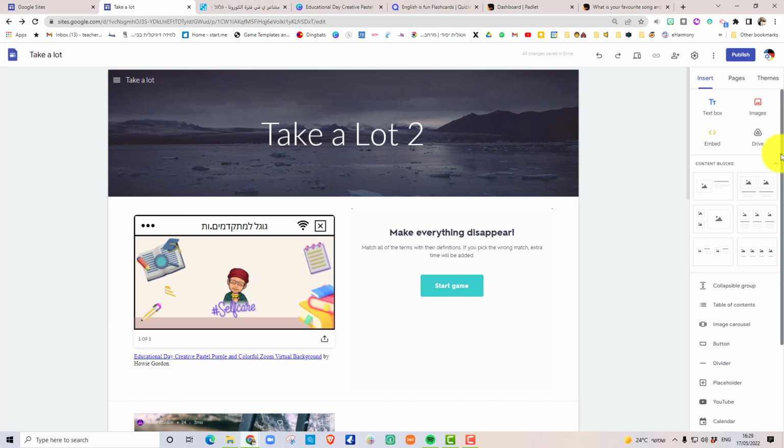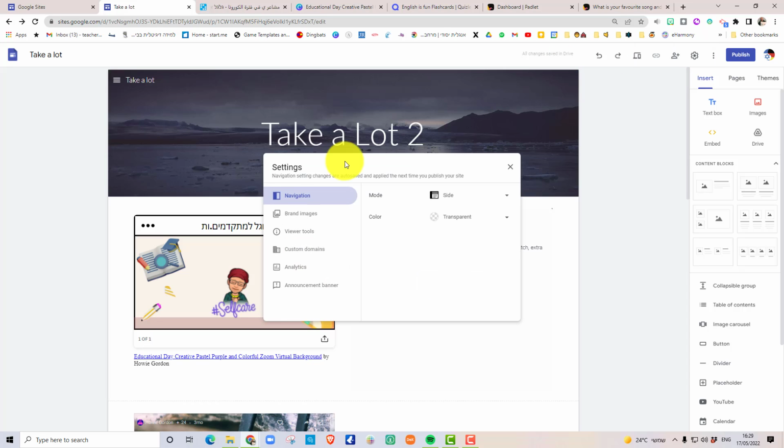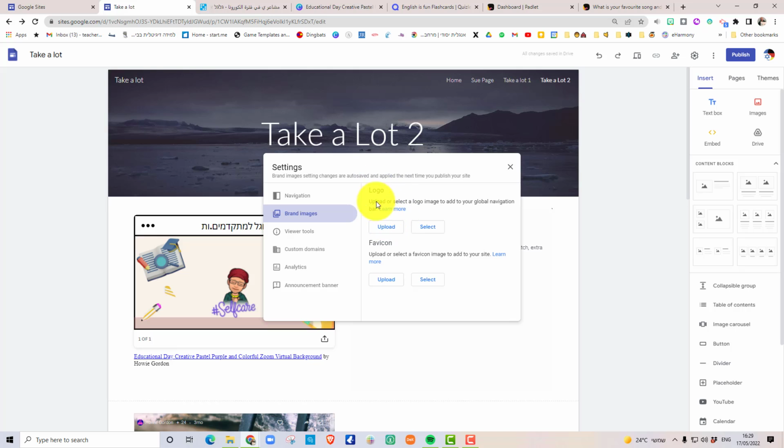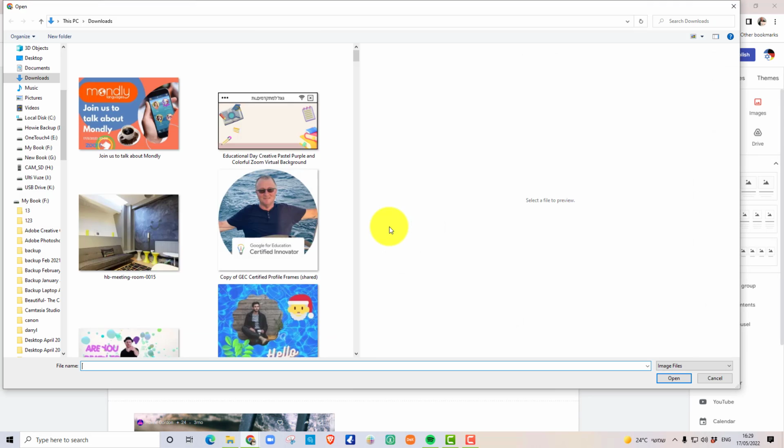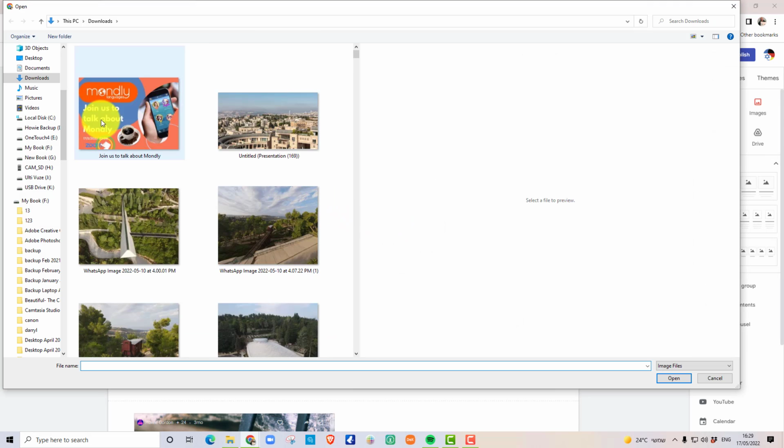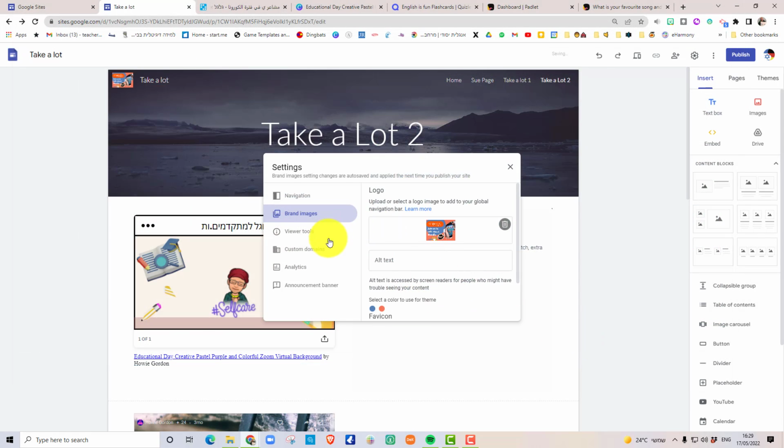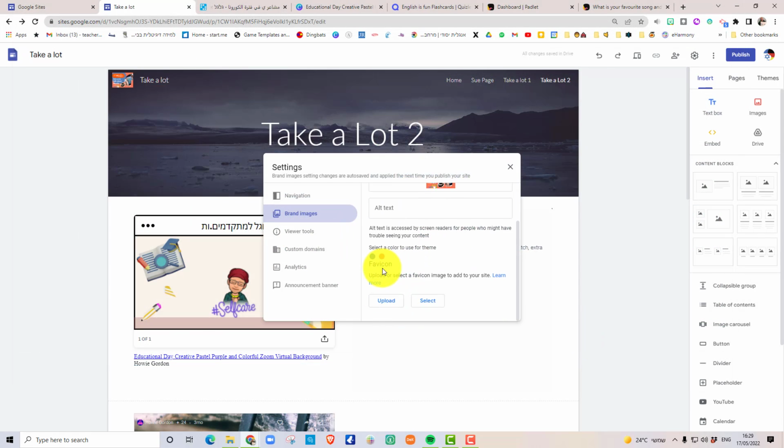Let's show you a few more things that you can add. If I click on the settings button over here, I can change how the navigation looks. I can put the navigation at the side where it is, or the navigation can be at the top. We'll have different pages to see. You can click on brand images and add your logo. You can upload a logo. Let's put this logo as my logo, and I can make my favorite icon.